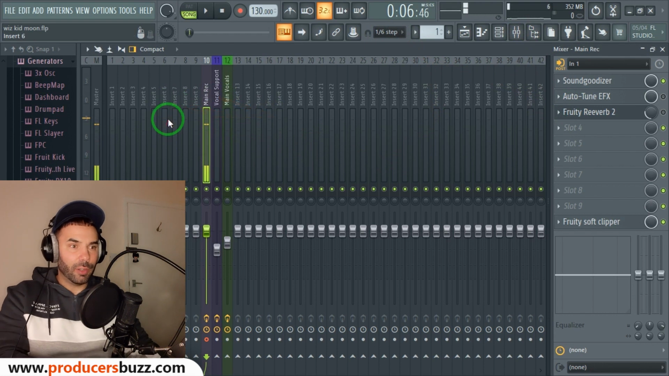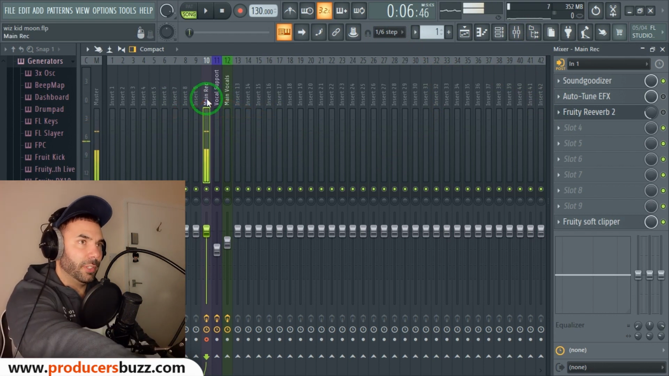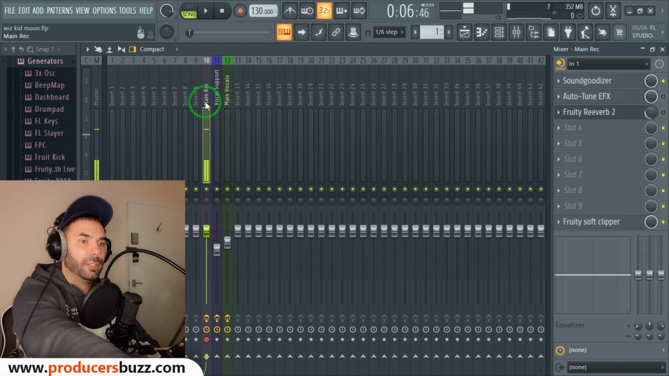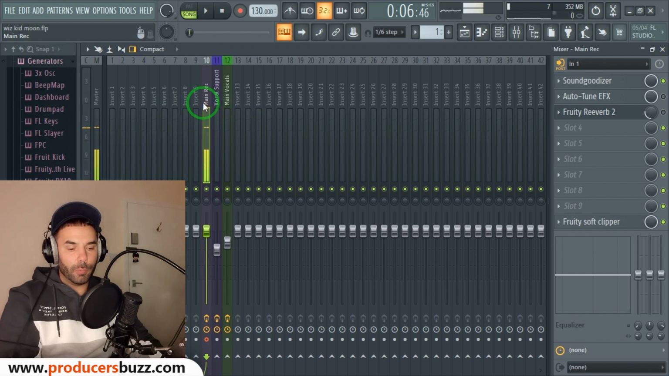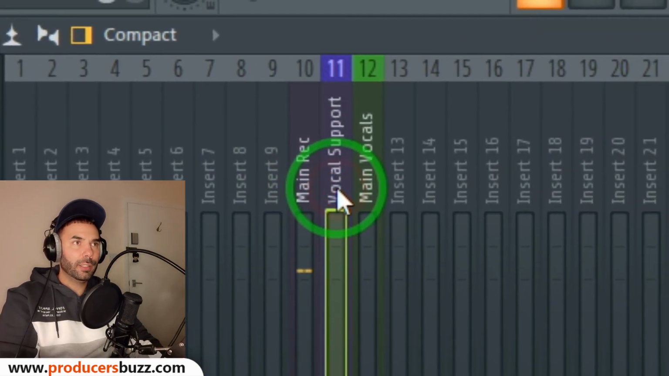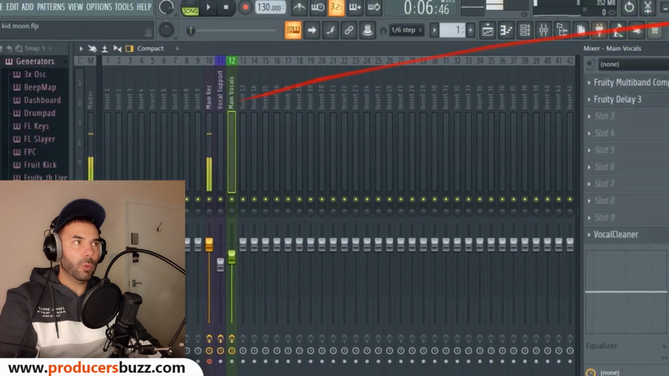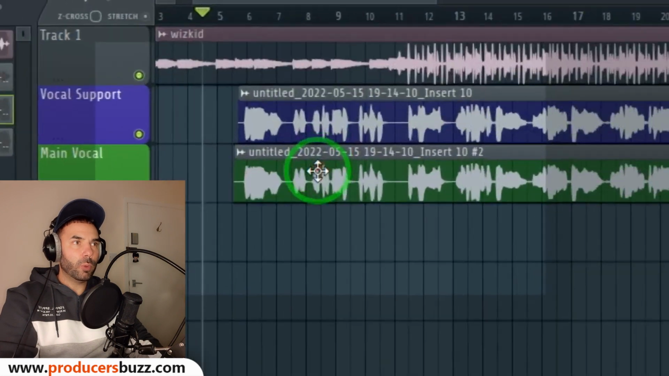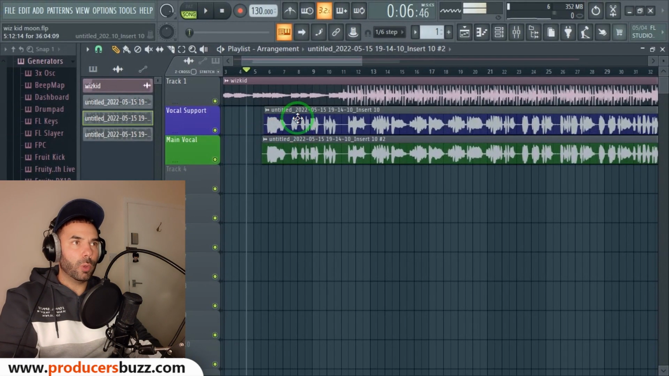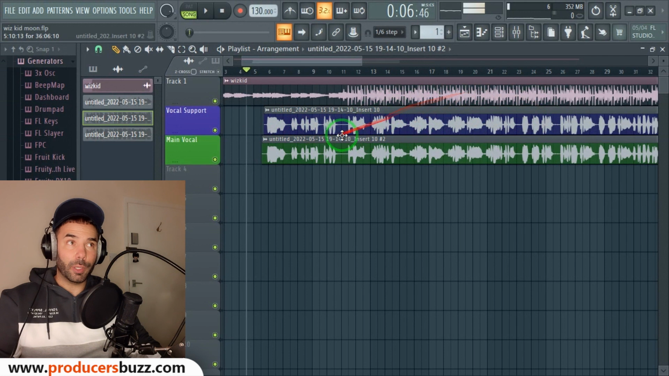This consists of 3 vocal presets. As you can see here on my screen, we've got 3 different vocal presets: the main break, the vocal support, and the main vocals. The main vocals are marked green and the support vocals are marked purple, so you can see exactly how it is. I'm going to show you what we've done and how we got here.